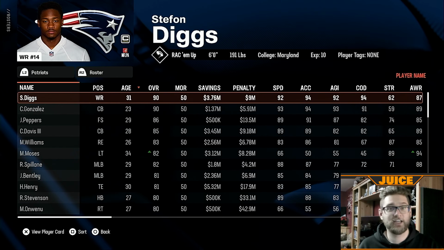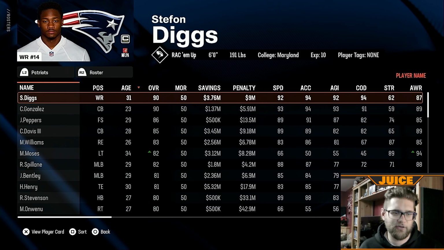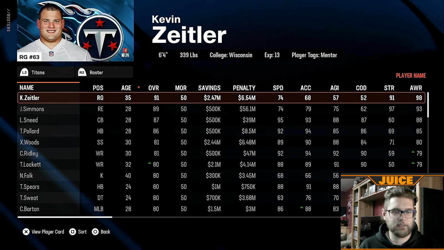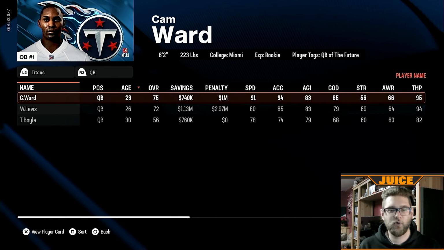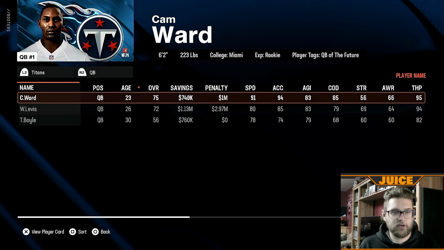You have to go into franchise to be able to update dev traits, at least as far as I know. Maybe there's a way to do it, I don't know. But let's go to the Titans, since they're the closest. Quarterback, and there is Cam Ward, 23 years old, 75 overall. He has the quarterback of the future tag. There you go. Perfect. So Cam Ward's in here.